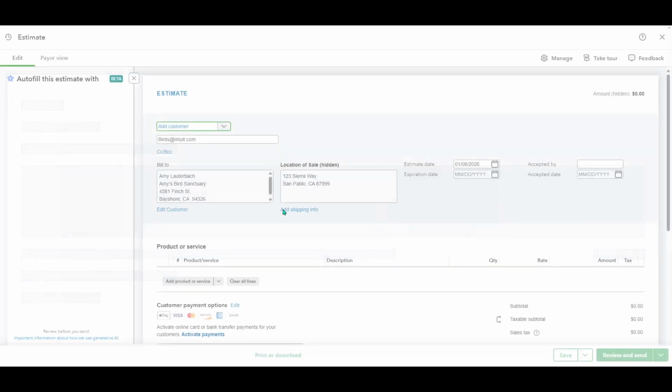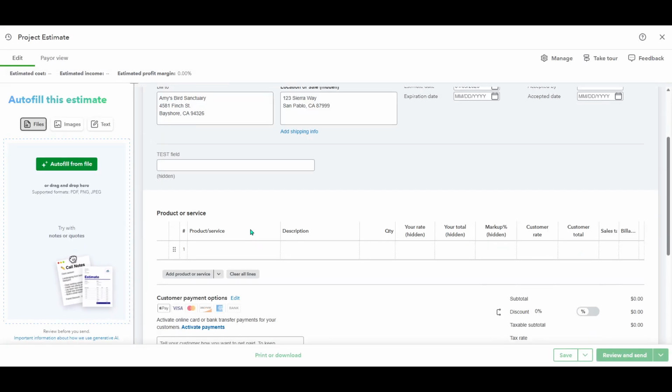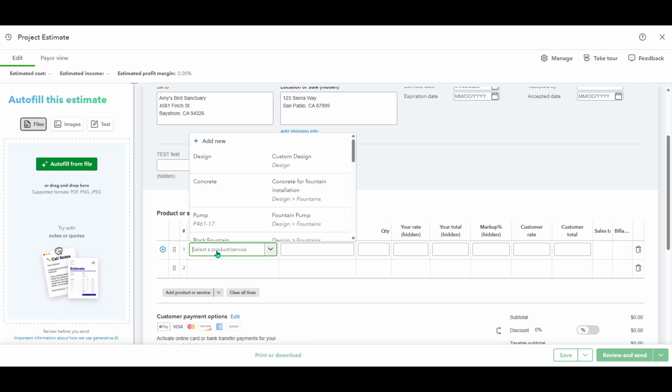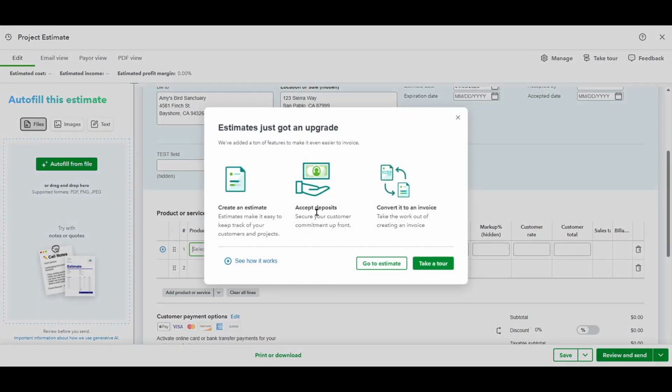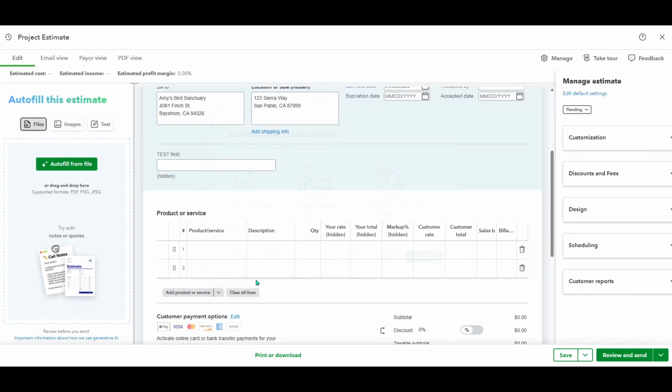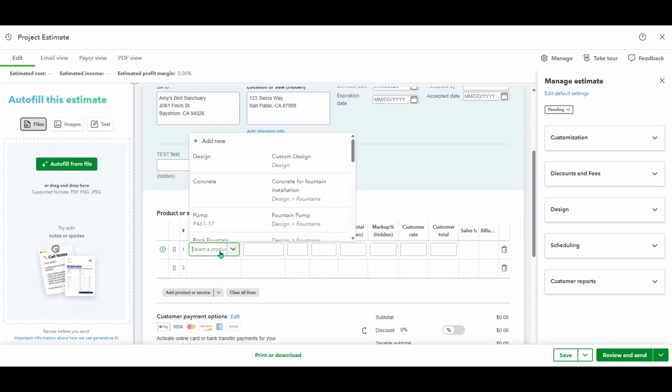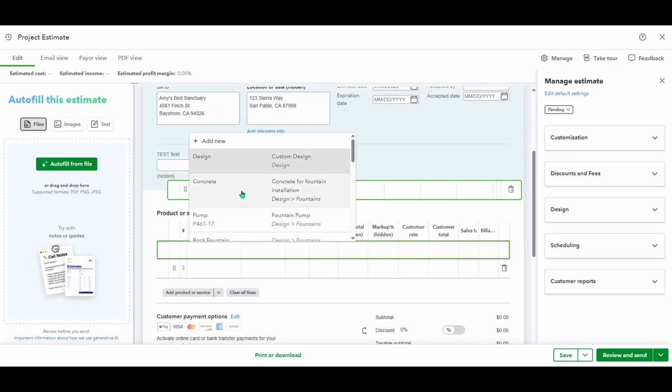Use the Products and Services column to select items you already have set up in your account, such as materials, labor, equipment, or subcontracted work. For each line, enter a clear description, the quantity you expect to use, and the rate. QuickBooks will calculate the amount for you.